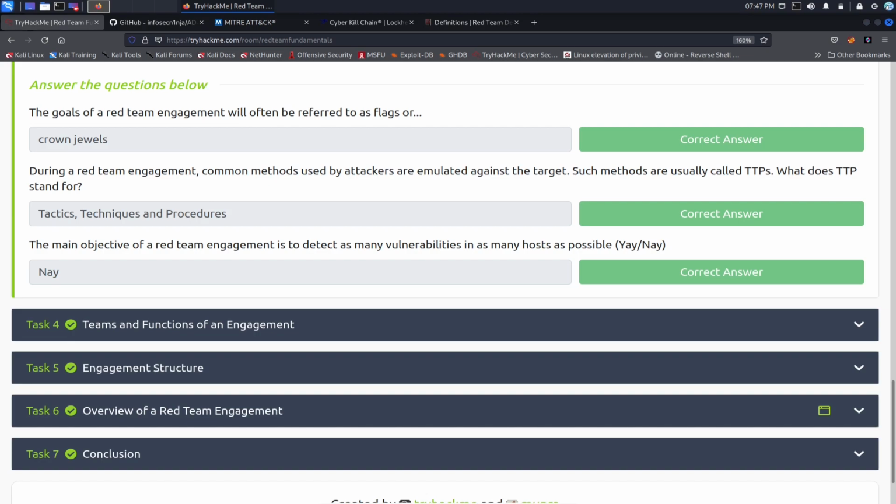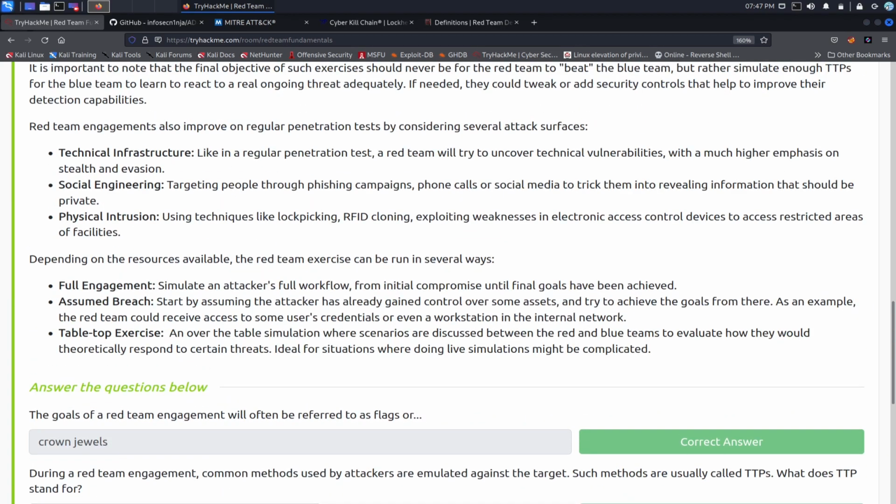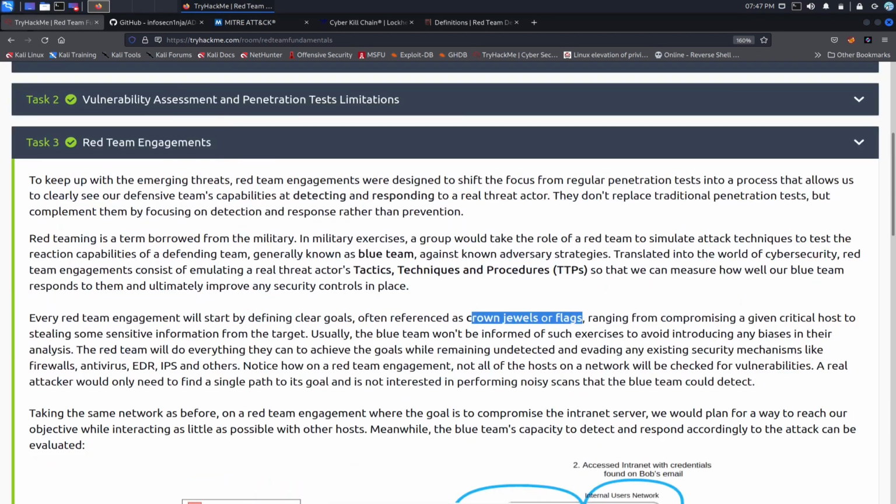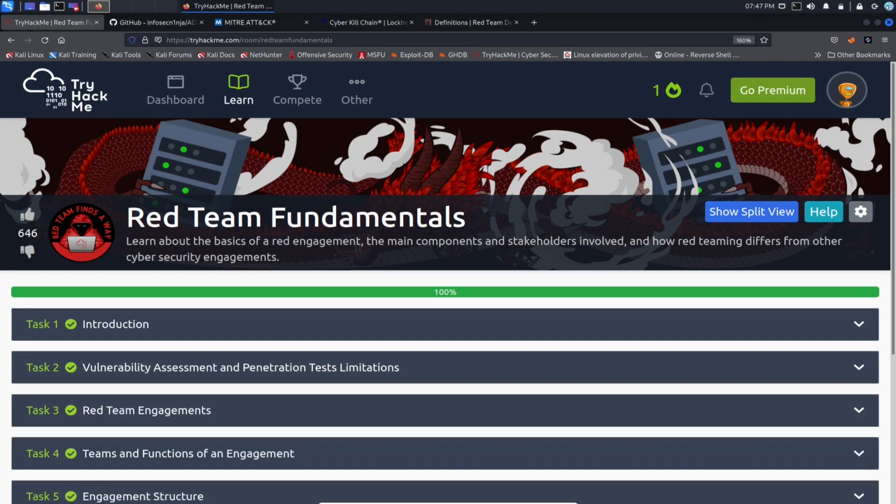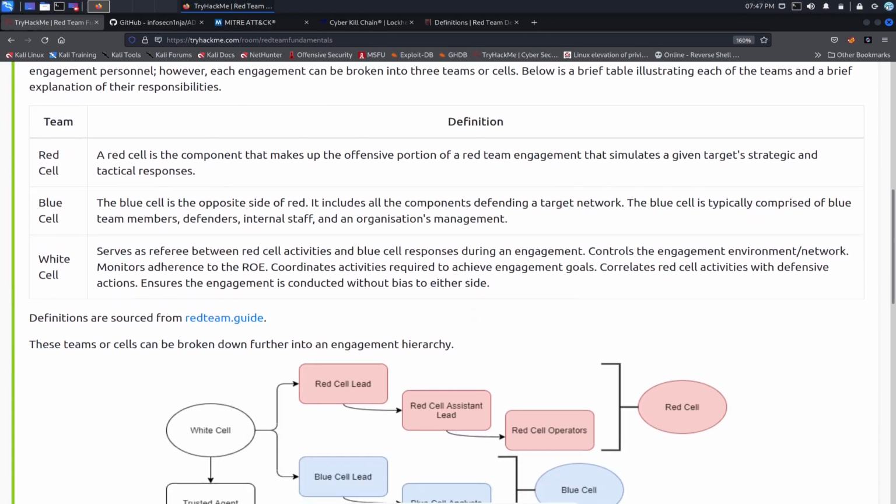The main objective of a red team engagement is to detect as many vulnerabilities in as many hosts as possible. Nay, that's not the main objective of a red team engagement. Okay, so let's go to task number four.